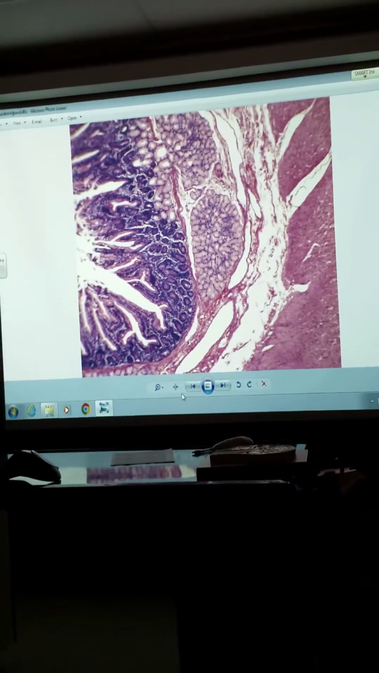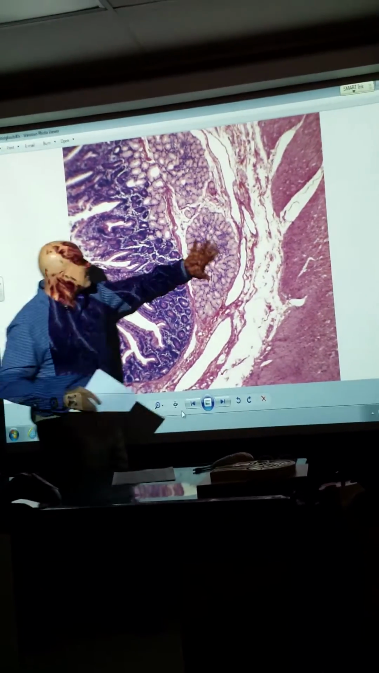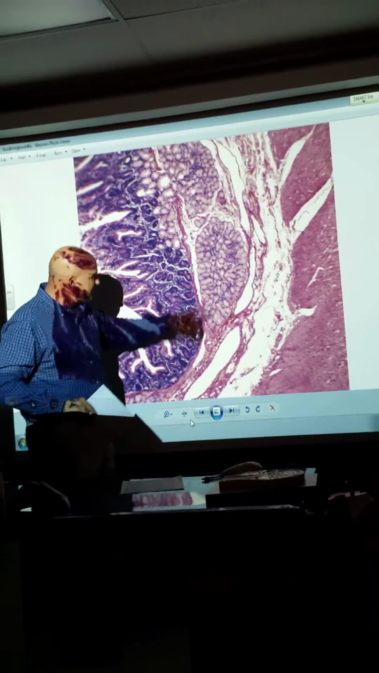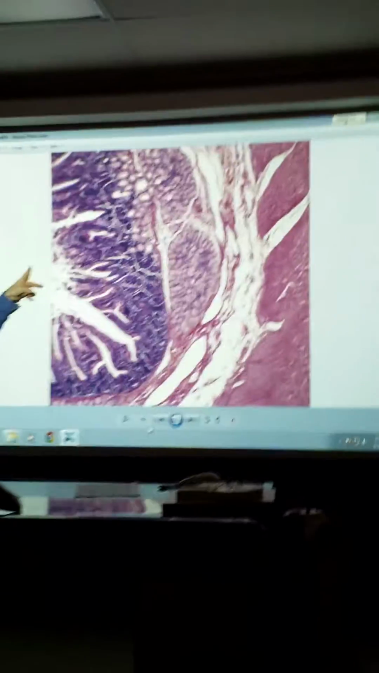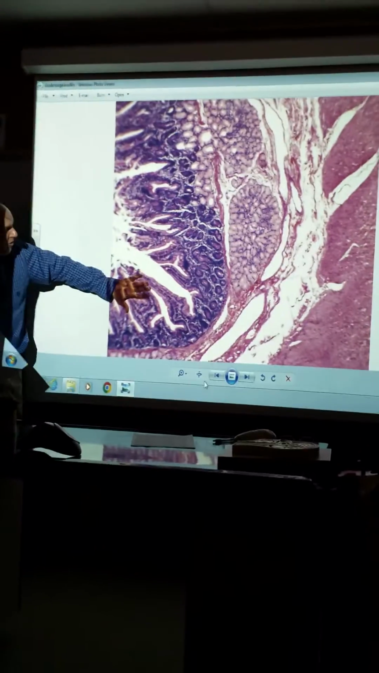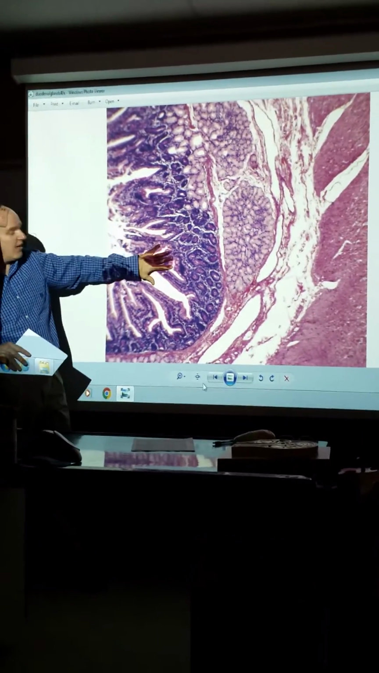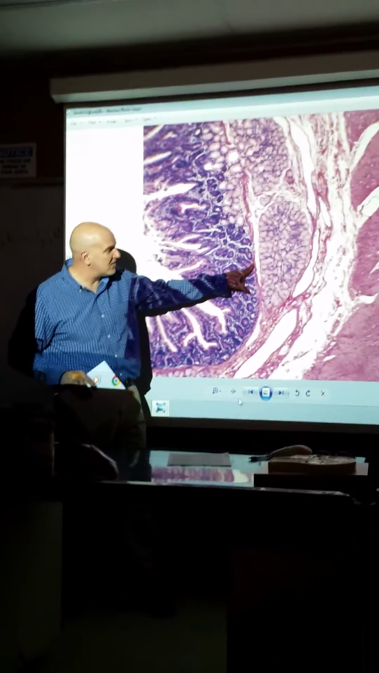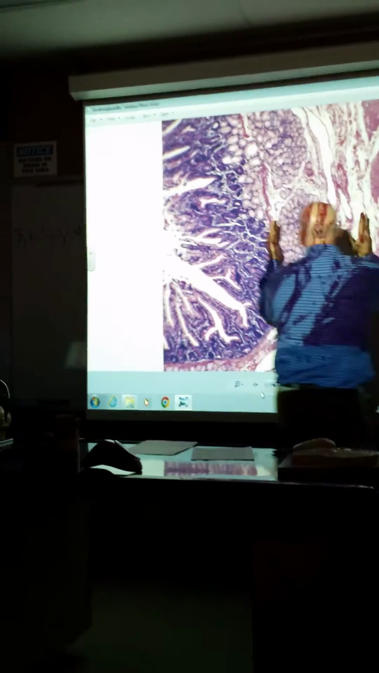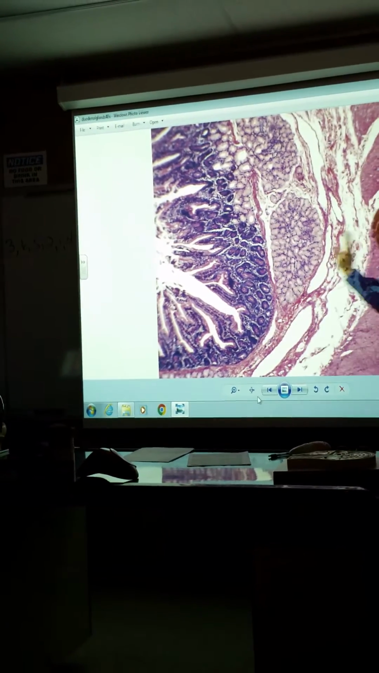All right, these are glands. This is a gland. Now it has a duct coming out to my lumen. I can't see the duct. Don't ask me where it is. I can't see it. But here's my mucosa. Here's my mucosa right here. Here's my muscularis mucosa, this thin layer of muscles. Here's my submucosa right here. All of this is submucosa.